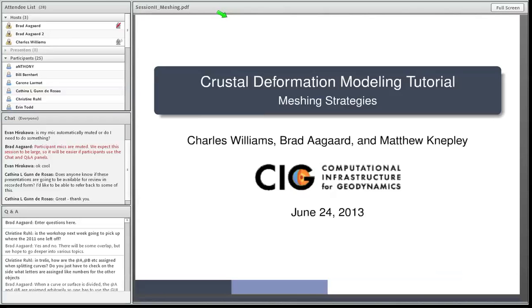So today I'm going to talk just a little bit about some meshing strategies that you can use, and we're going to focus on using Qubit. Some of these strategies would probably also work if you were using LibGrid, but in general, we find Qubit is a little easier to get started with. It's got a GUI and a few things like that.